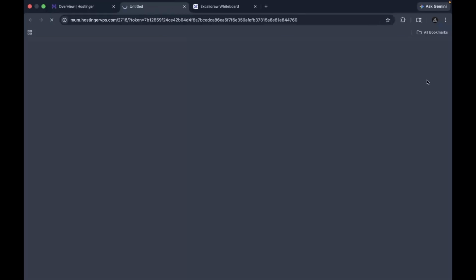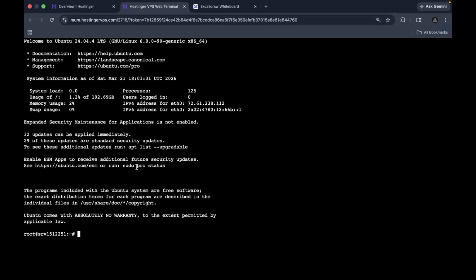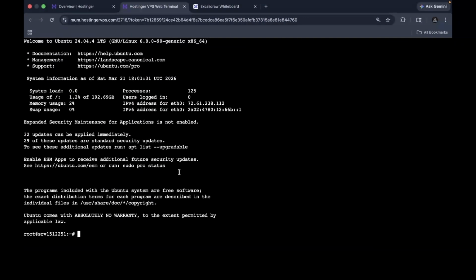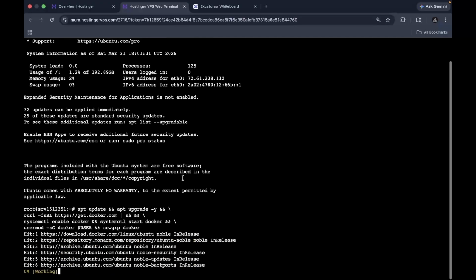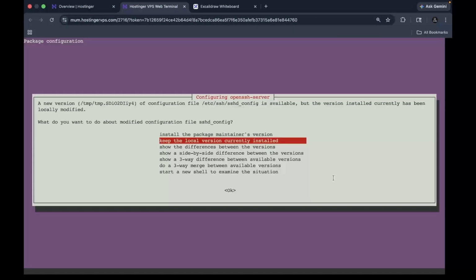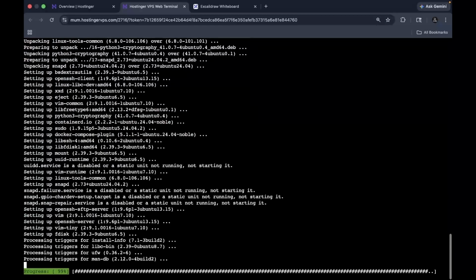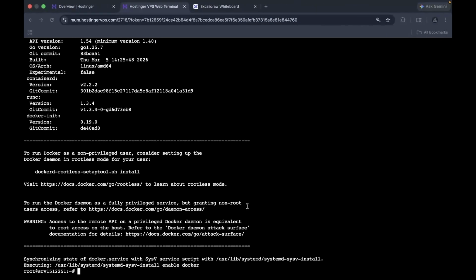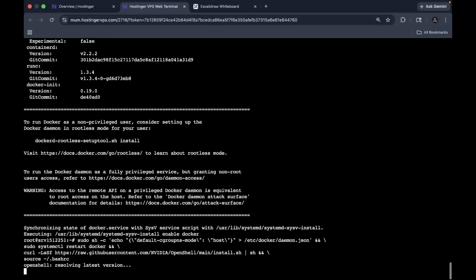We would click on terminal, and here we would be executing each step one by one. So let's install Docker and OpenShell. This would be pretty quick. So what it is saying, we will keep the local version currently installed. Once this is done, we would again copy this script and then run it.